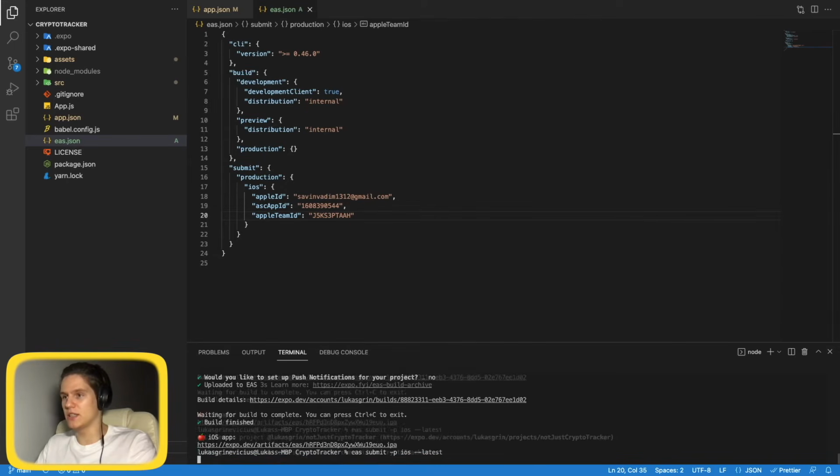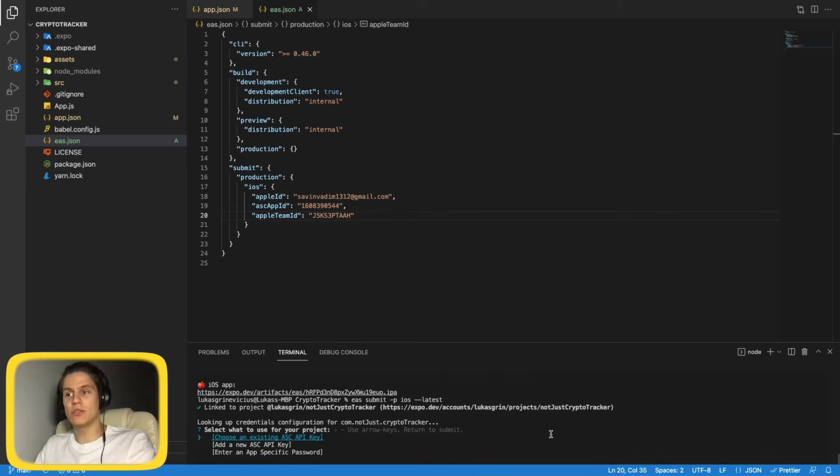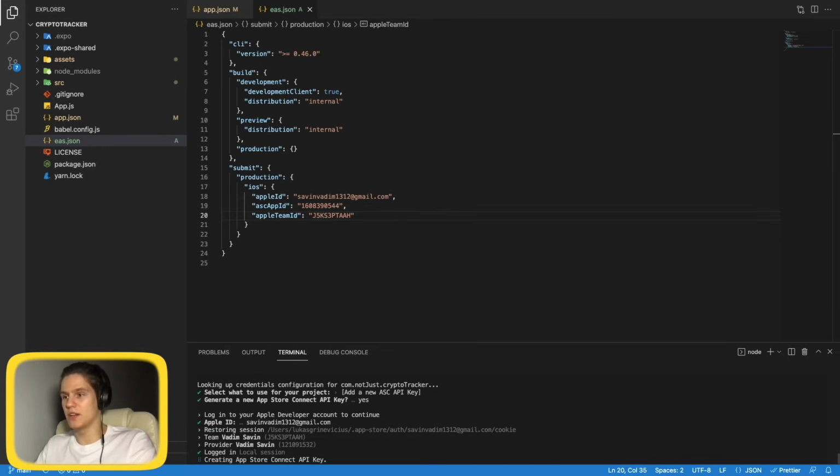So let's click enter. Okay, link the project. Now we need to select what to use for our project, whether to choose an existing App Store Connect API key, add a new one, or enter an app-specific password. So we will add a new key. They will ask us if we want to generate a new App Store Connect API key, which we do want. Now we will need to log in again to our Apple developer account.